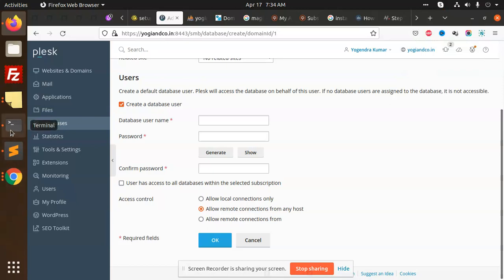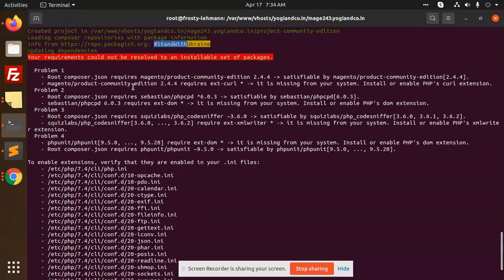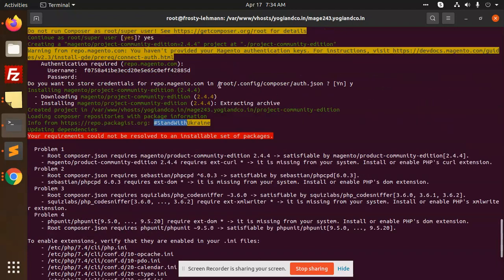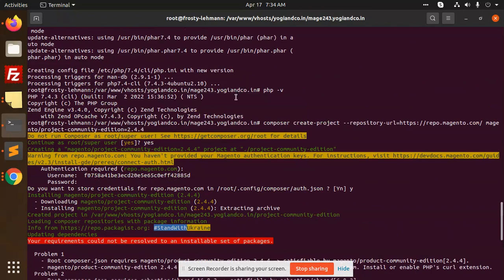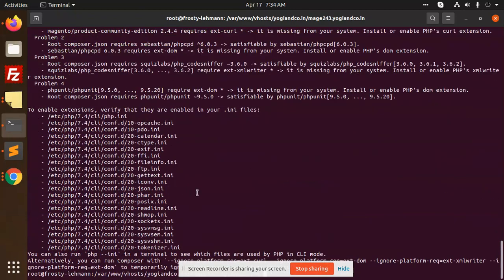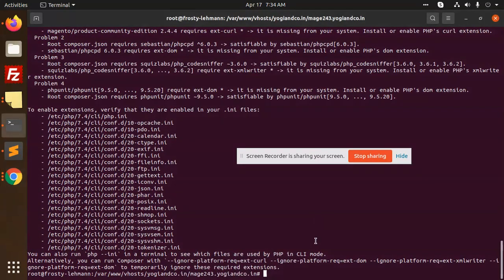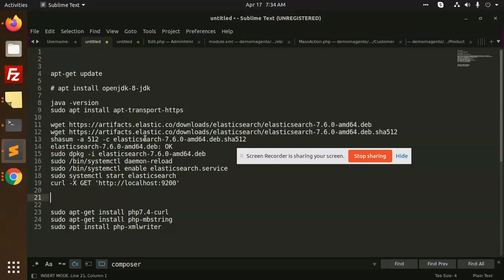So I have logged into the SSH and I'm facing this kind of issues when I run this command, composer create. Okay, so let's solve these issues. First of all, we will add the Elasticsearch first. So let's add the Elasticsearch.